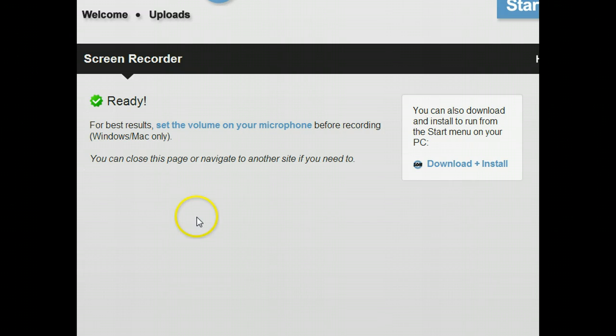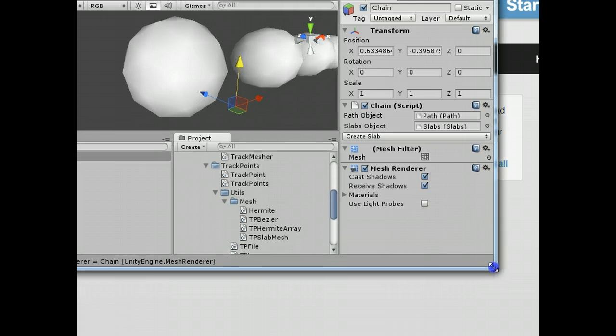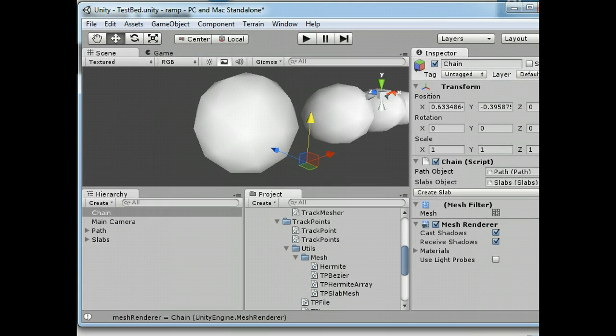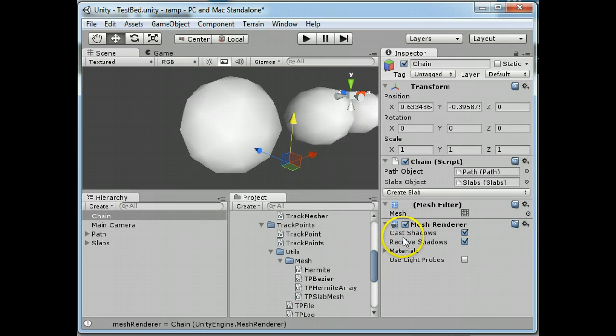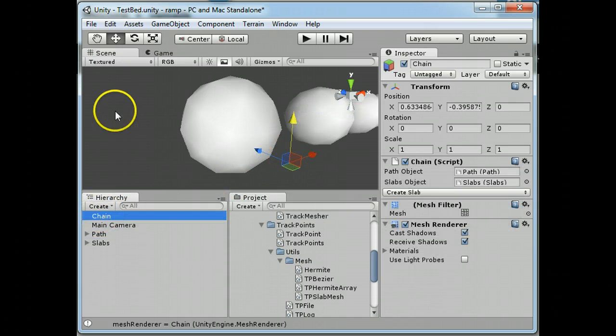Okay, what's going on? The first thing I want to talk about is I sent you an email saying that I figured out how to do serialized properties, which may be a bit overstating it. All I really figured out was this. If I click on this chain object, there's two objects: a path object and a slabs object that you can select.